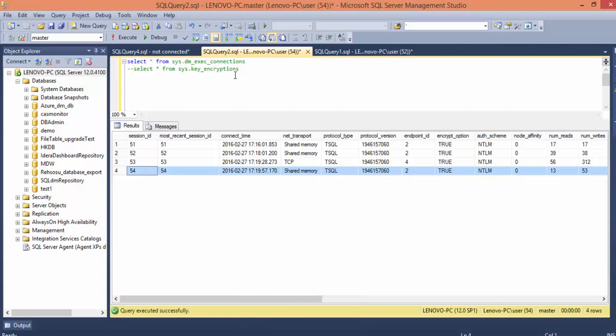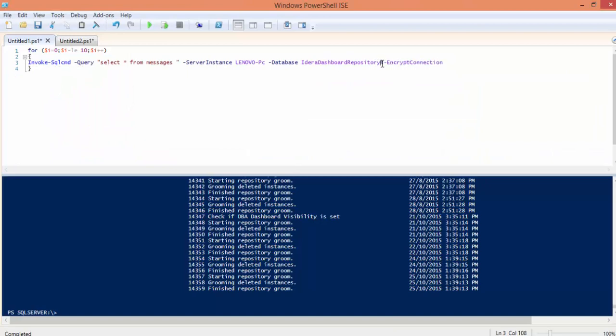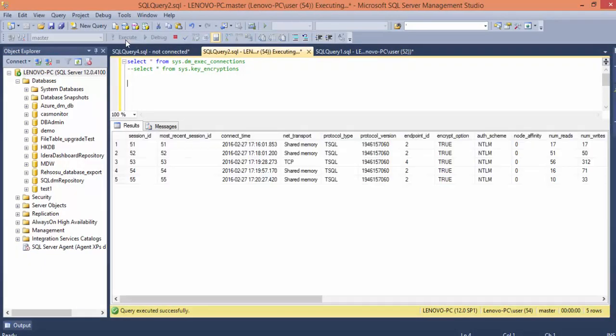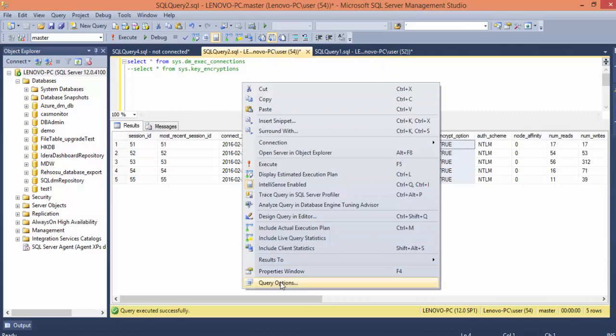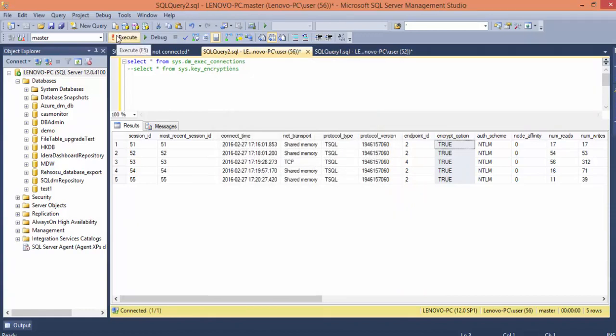Now there is another way of doing this: I can tell my connections to use forced encryption. So let's do that. Let me increase the iterations to 20, and now you can see that it's using encryption. We can do the same with our connection. We can go to connection properties options and say encrypt the connection and trust the certificate. So connect and let's execute it. So this is how it is. All the encryptions are done.